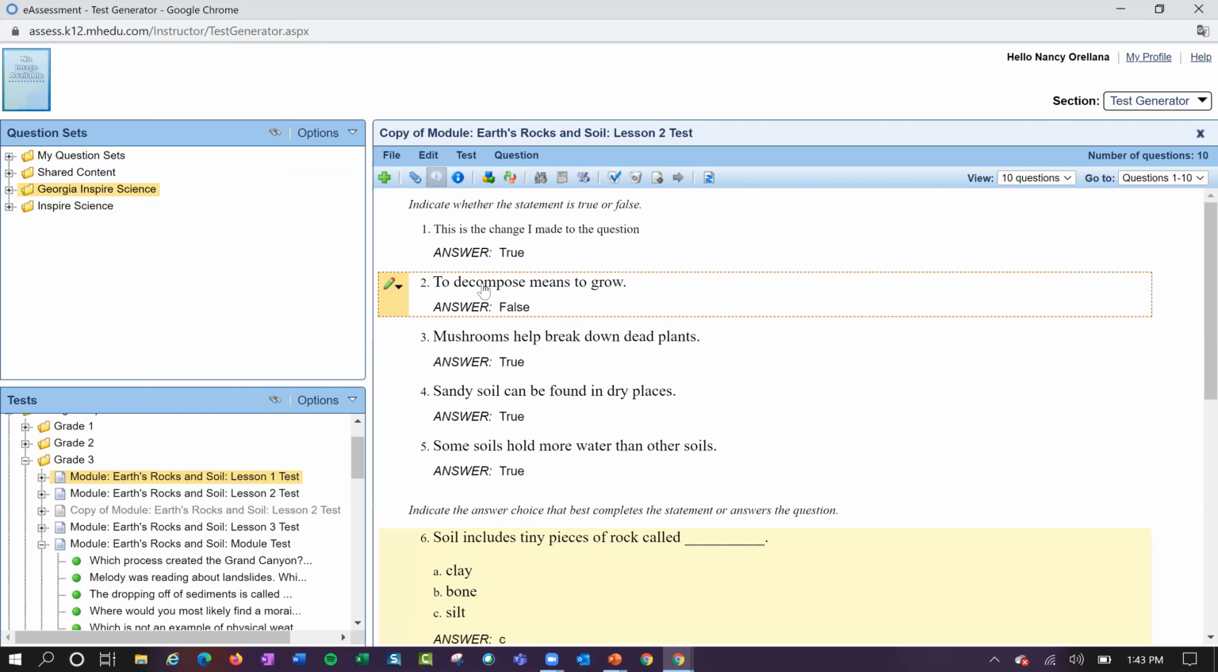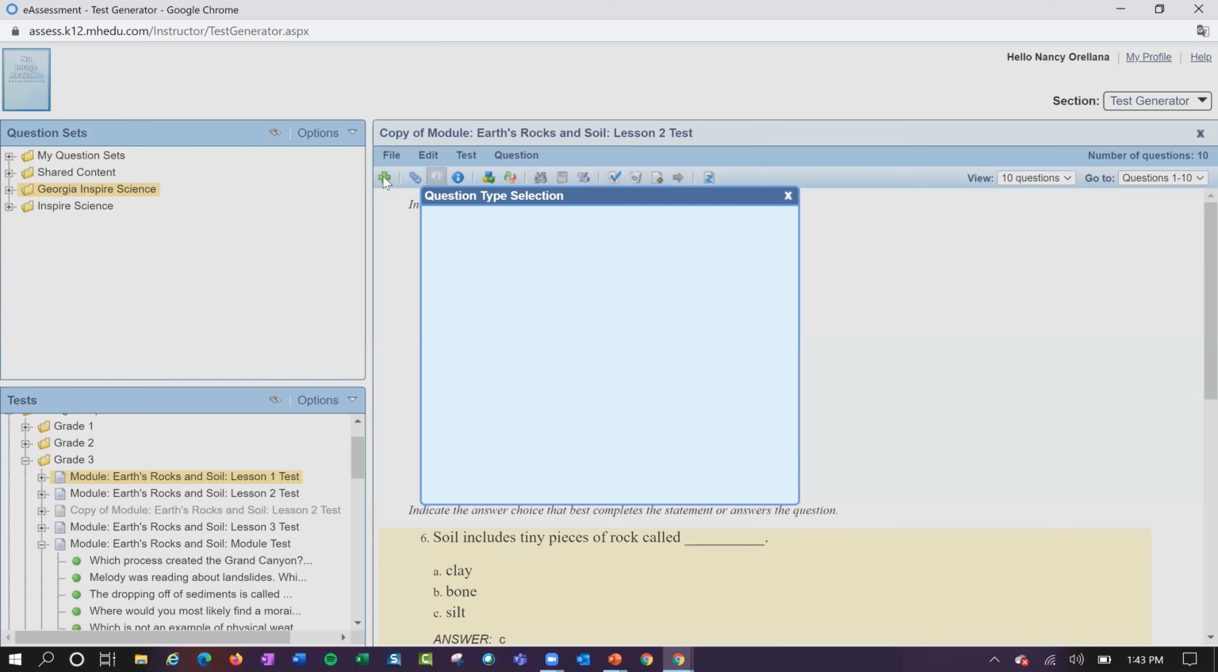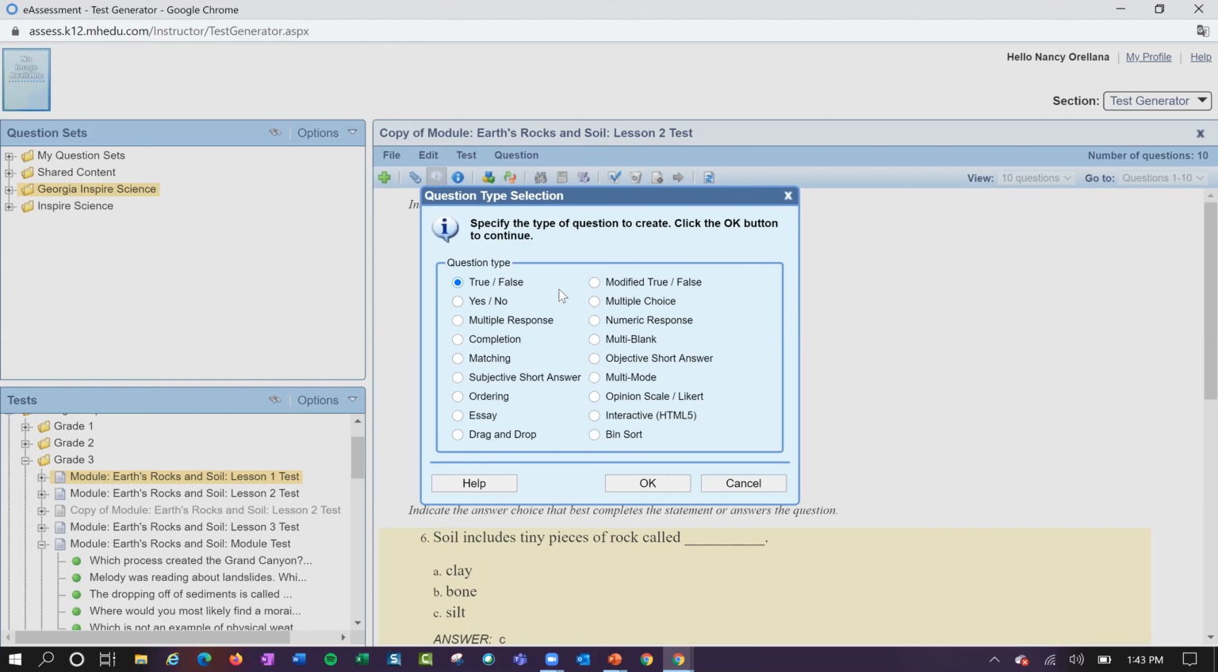So again, I am in my copy of my test, and I know that because right up here on the top corner it says copy of, and I know that that's my copy. Now right below that you have a menu, and you have these little icons here, and if you want to add a question to this assessment, you would click on the first icon, which is that little green plus sign, and then it's going to ask you what type of question you would like to create. So if I want to create maybe some additional true and false questions, I could do that. If I wanted to create an additional essay question, I can also do that. So right now, let's just go to essay, click OK.